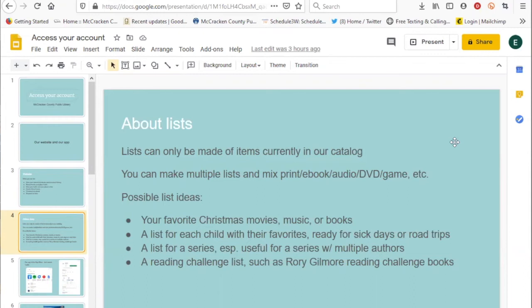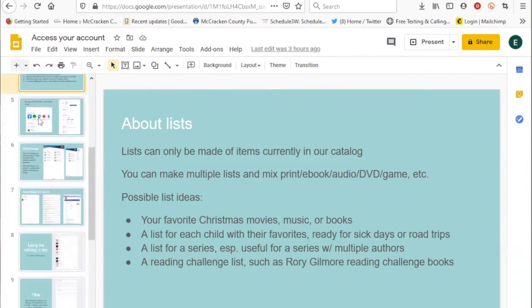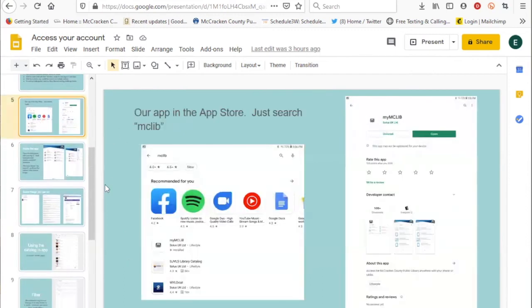So that is everything on accessing your account on our website, and we're going to look at some screenshots of the app. This is what it looks like in the App Store. It's called My McLib, and I found it by just searching MCLIB. And this is what it looks like when you click on it. You can click there if you want to download it. Whenever you're looking for apps, you can usually look at a few screenshots and maybe some reviews.